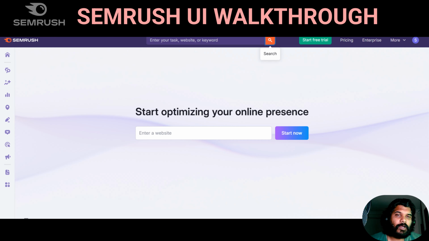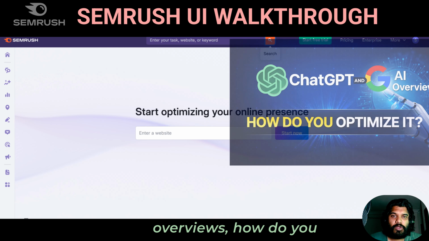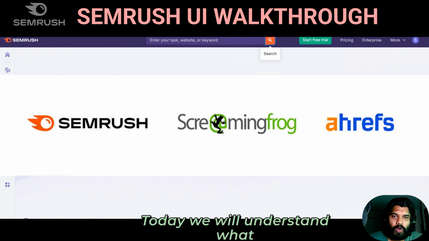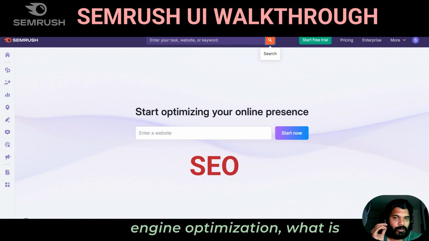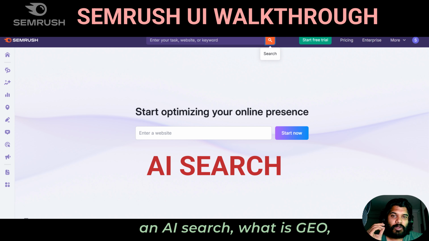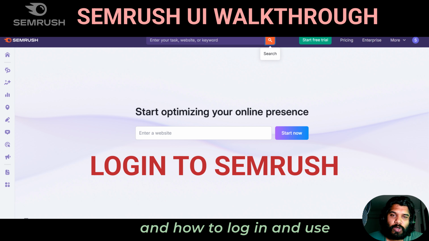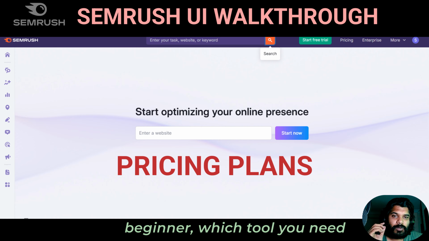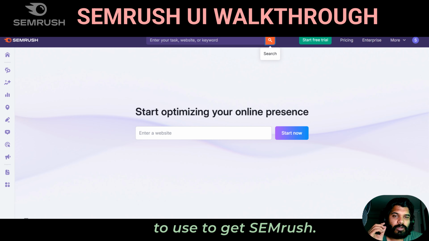Now, with AI tools like ChatGPT and Google AI overviews, how do you optimize for AI search? That's where tools like SEMrush and Ahrefs come into the picture. Today, we will understand what is SEO, which is search engine optimization, what is AI search, what is GEO, how to log in and use SEMrush, and what are the pricing plans. And for a beginner, which plan you need to use to get SEMrush.